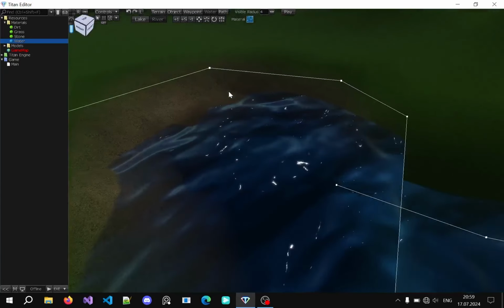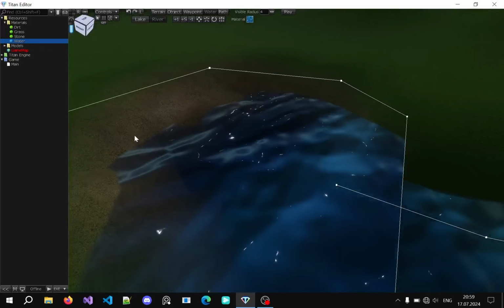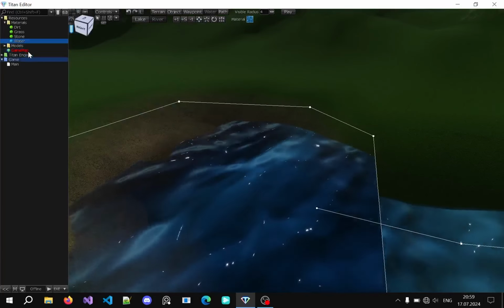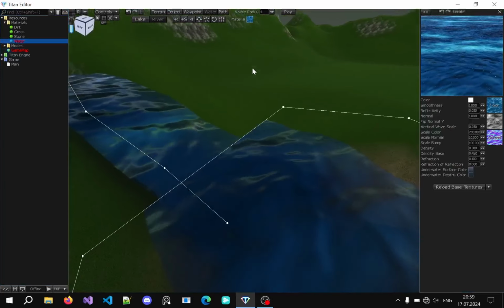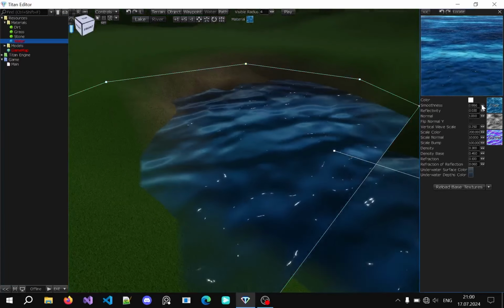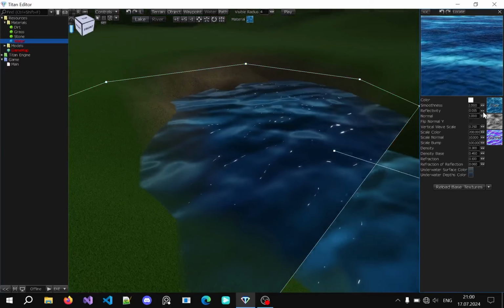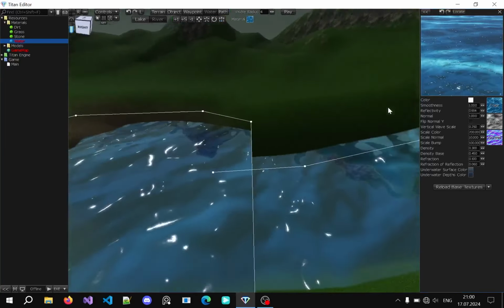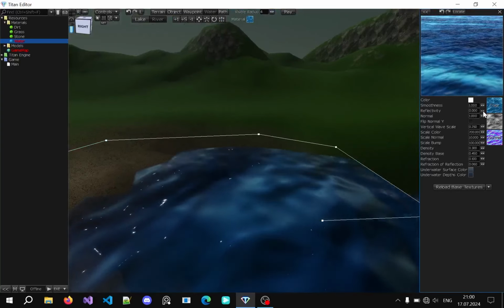In the previous video I said that the water parameters would be much more visible when we add it to our world. So now that we've added it, let's look again at these water parameters. The smoothness changes how the reflections work. Our reflectivity also does this. You can see that a mountain there is reflected, and now it's not.